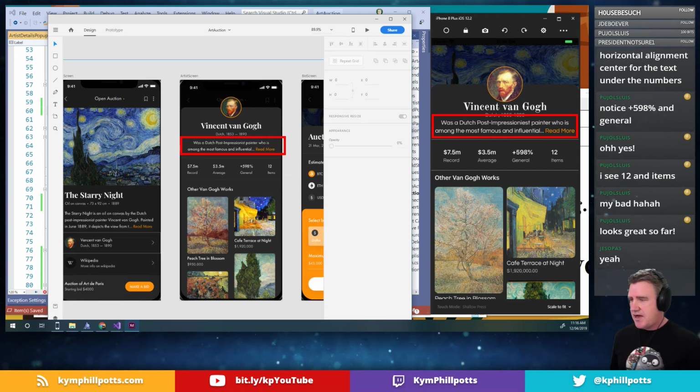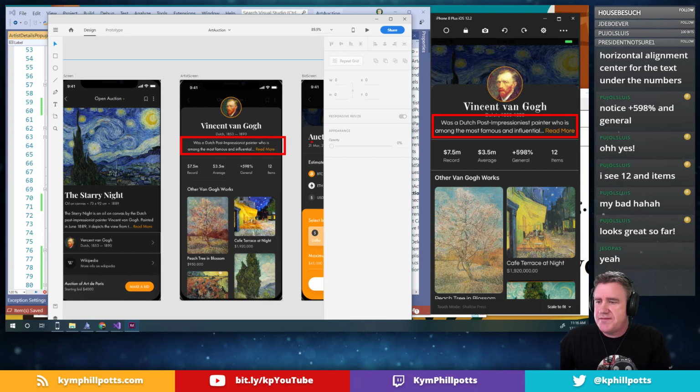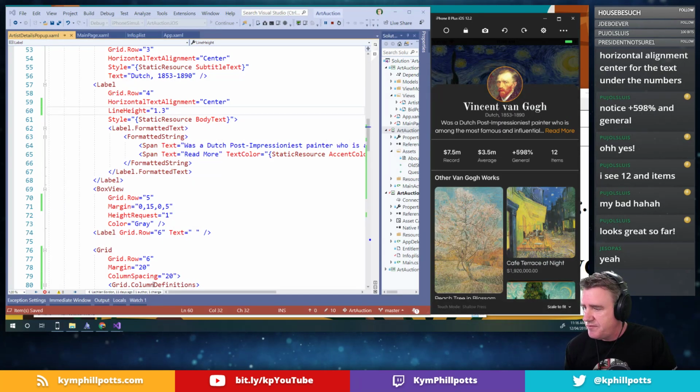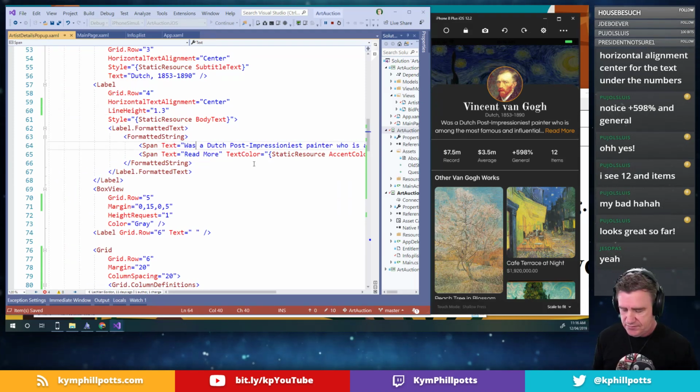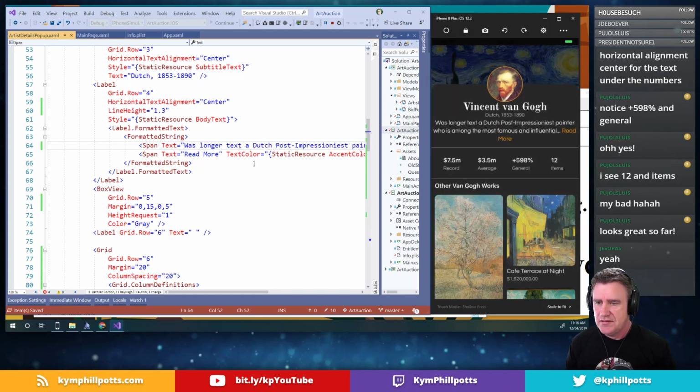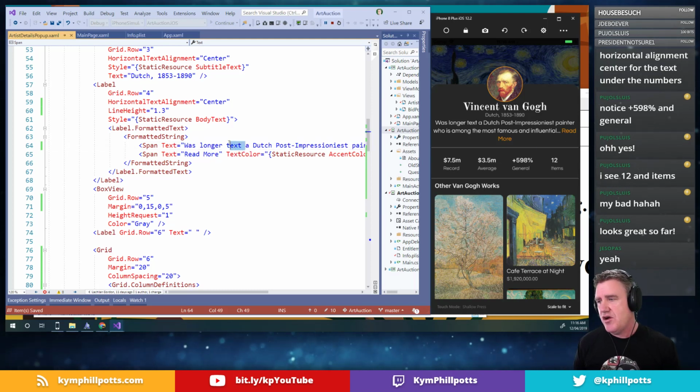Now here's something pretty cool that Lachlan put in here as well. You see how it's got the read more here in a different color. He did that through spans. It's not quite right though, in terms of if this was longer, right? So longer text, it starts pushing it down here. And I think the only way we can really fix that, I mean, it's pretty good so far.